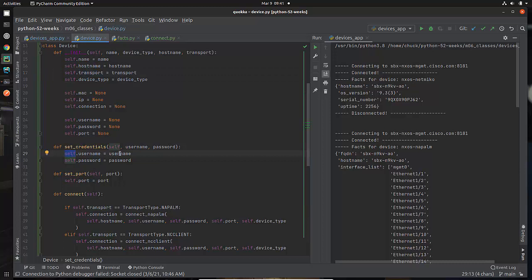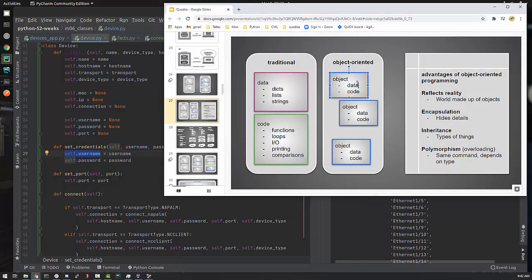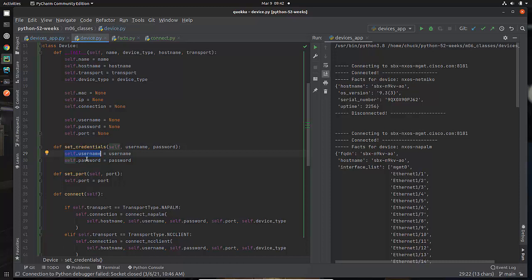So what this is doing is it's taking the username that got passed in and it's storing it in my local data. So now when I look at my object and I'm wondering what data is available in my object, that credential, that username is going to be present in this object. So whenever I do anything with this object, that piece of data is already there. I do not have to set it again. Okay, so that's what happens with the username and the password, and with the port.